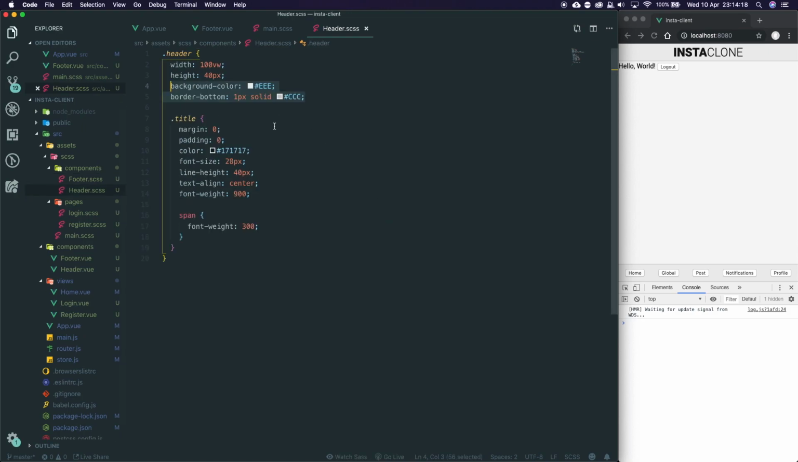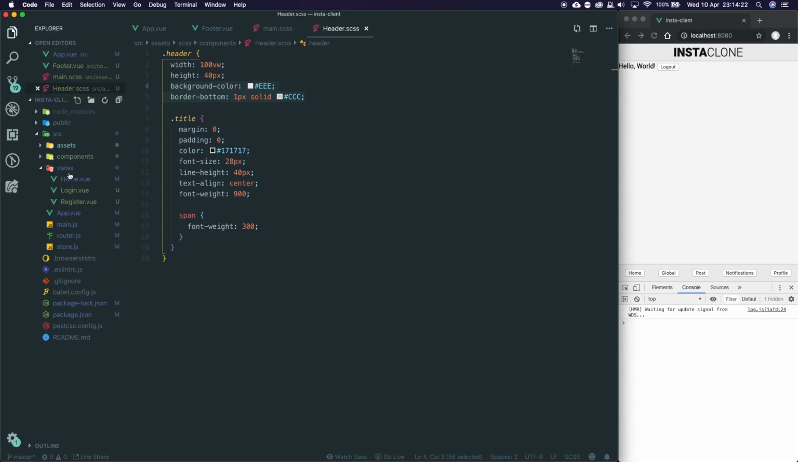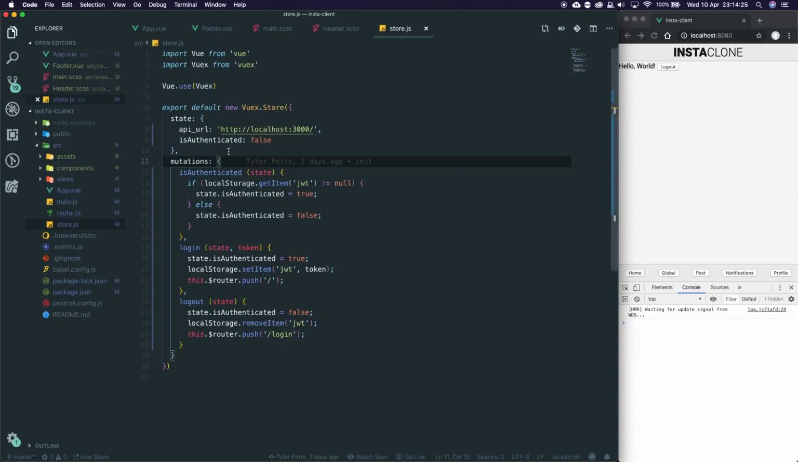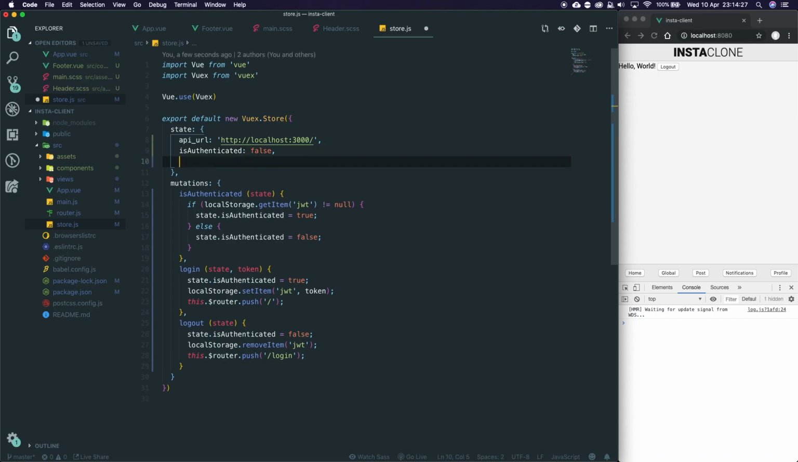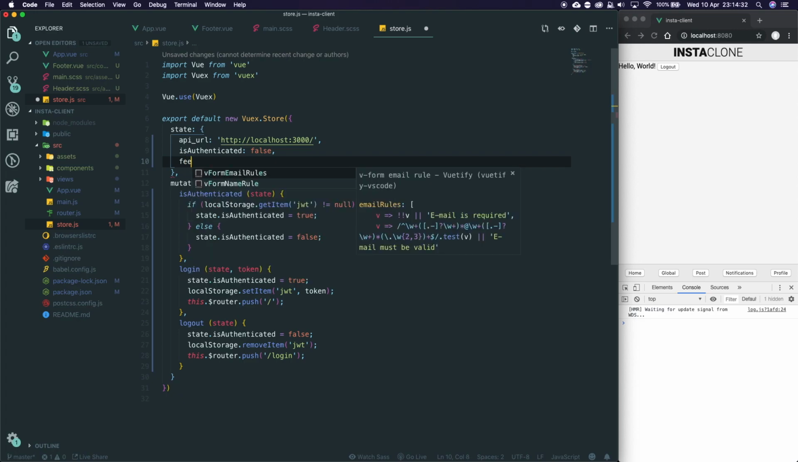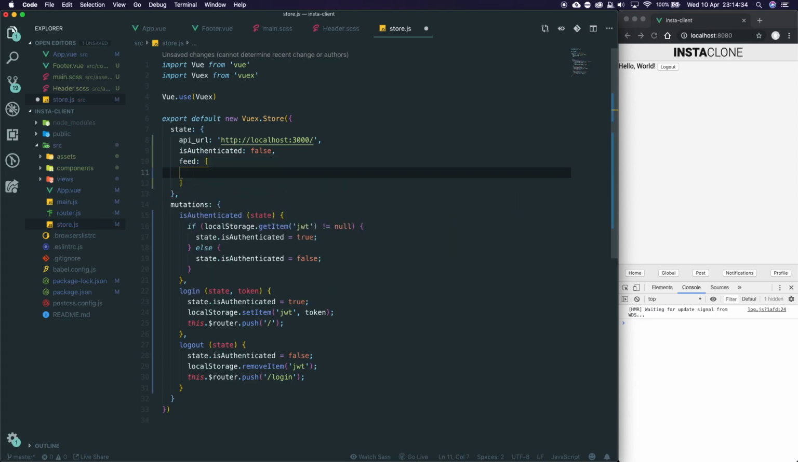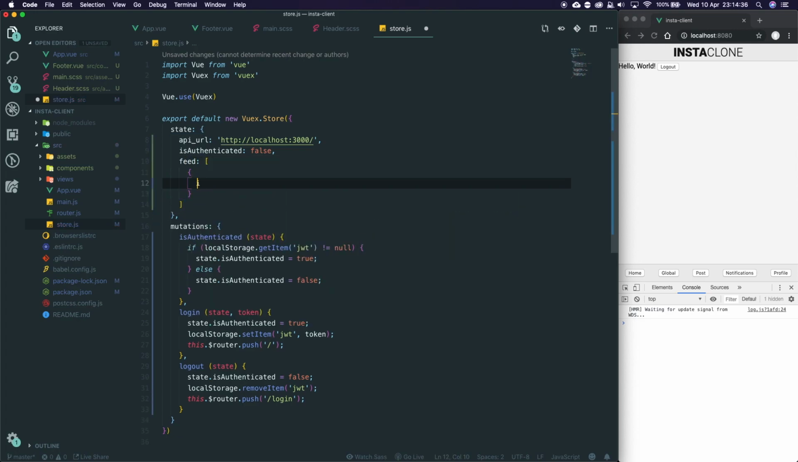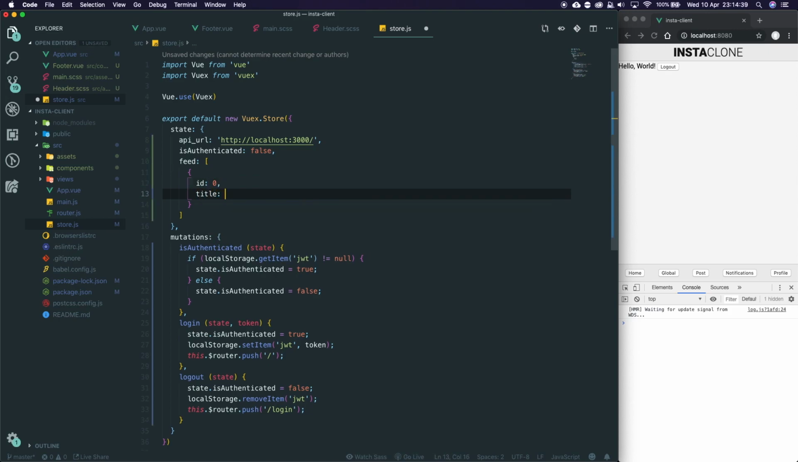So we're going to create some dummy data in Vue, I believe. In Vuex, sorry. So let's go to our store. And we're going to create posts or user posts. What's this? Posts or feed? And this is going to be an array of posts. And each post will have an ID, a title or a username. And the username will be something like this. One will be Fred Flintstone.